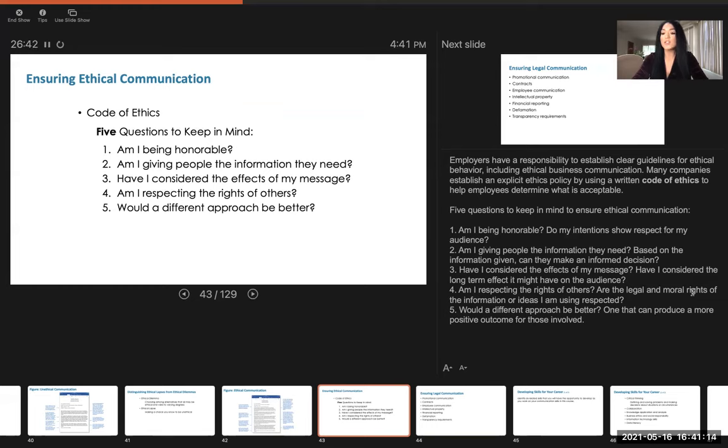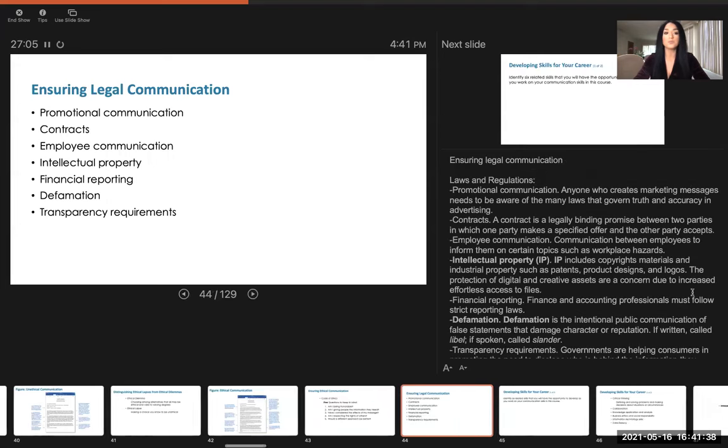Number 3, have I considered the effects of my message? Have I considered the long-term effect it may have on the audience? Number 4, am I respecting the rights of others? Are the legal and moral rights of the information or ideas that I'm using being respected? And number 5, would a different approach be better? One that can produce a more positive outcome for those involved.